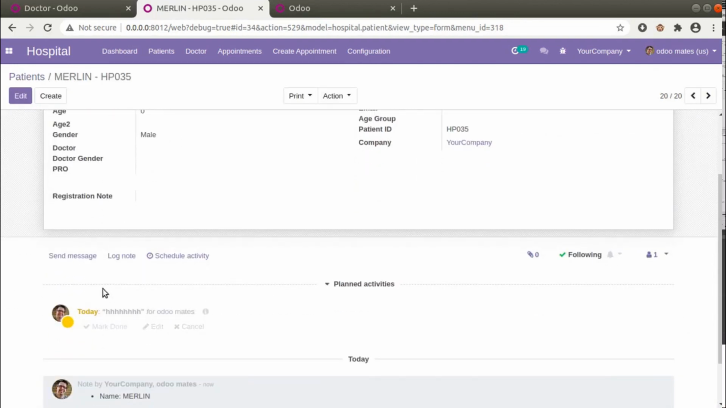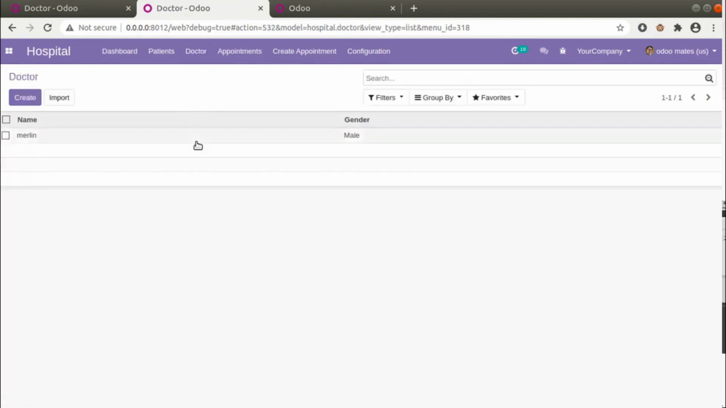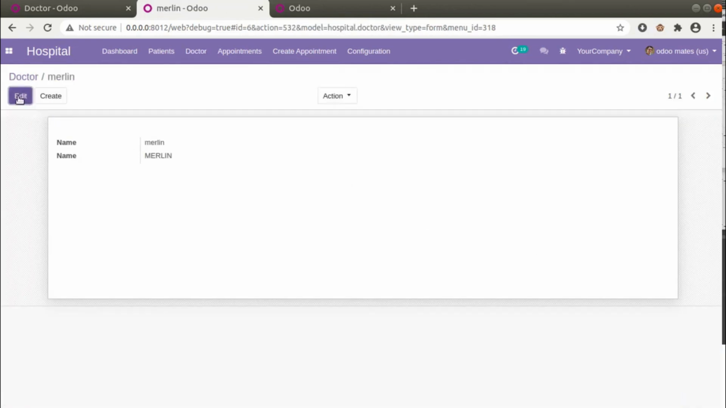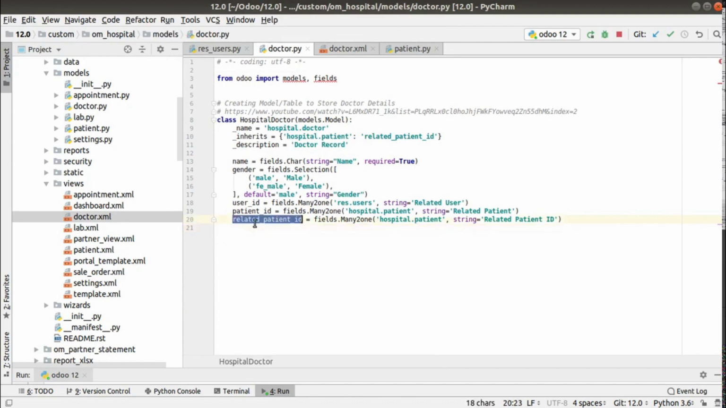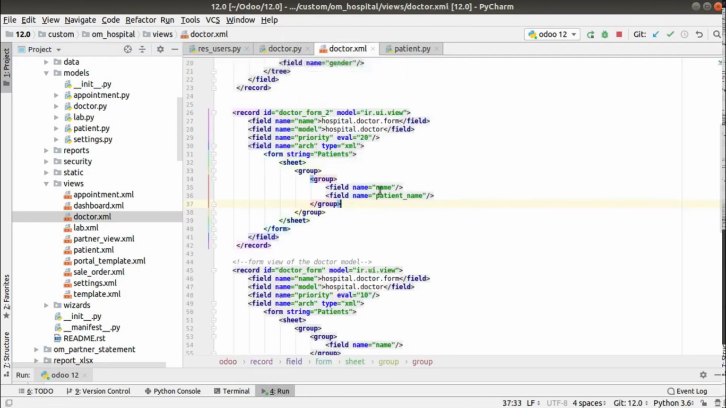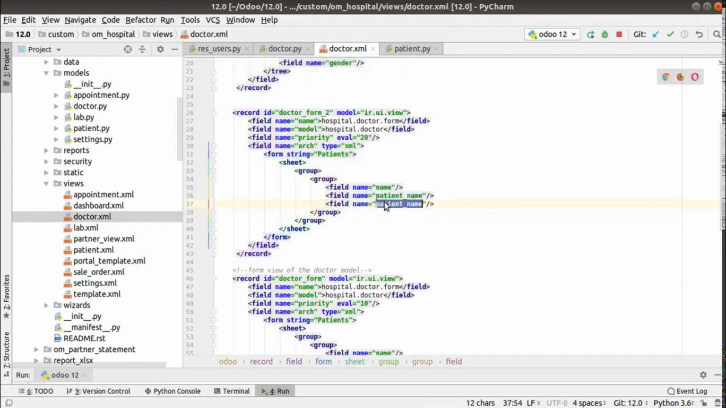If you check the log or something else, you can see patient record created just now, that is from the doctor model. And I'll be adding one more thing. We have got a related field, that is if I go to the doctor.py, here we have added a field related patient ID. So I'll be adding this to the user interface. I'll be putting control D and pasting the corresponding field ID here.